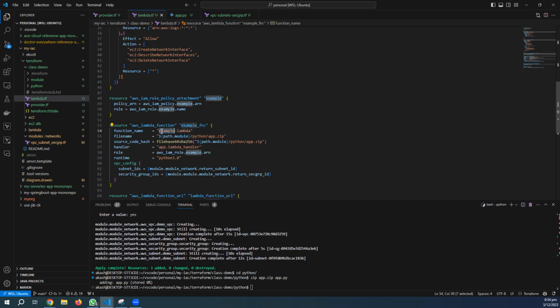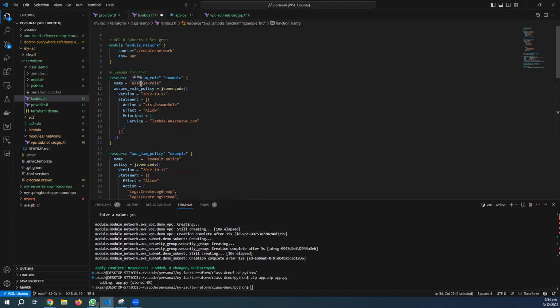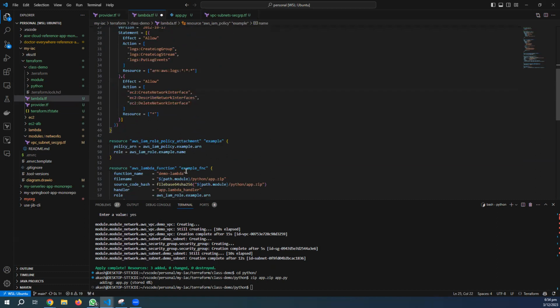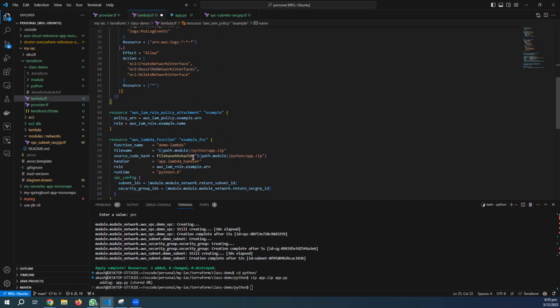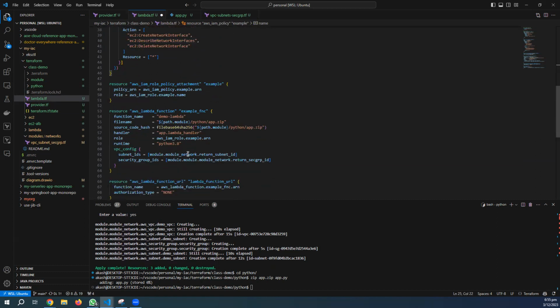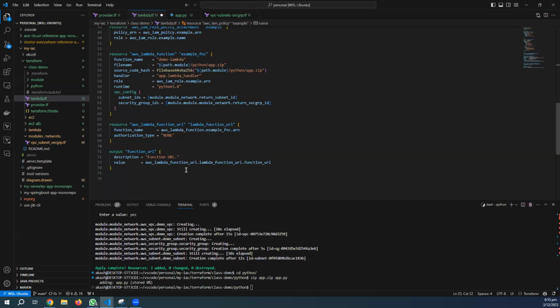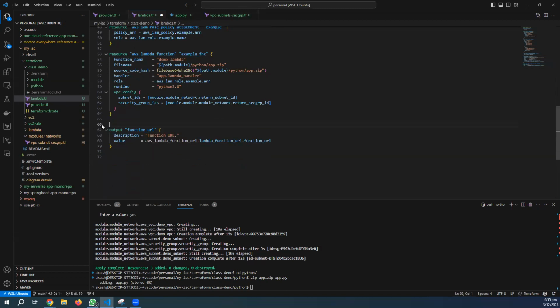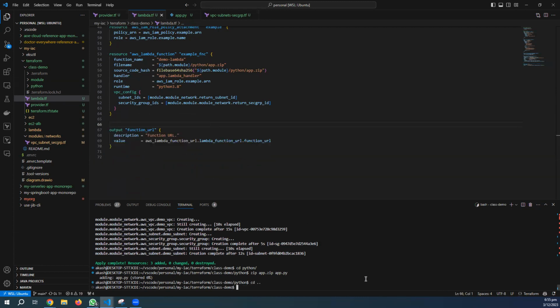Example Lambda, I'll say demo. Demo role, demo policy. Okay, demo Lambda, then handler Python is okay, Lambda function is okay. And here I'm output. I'm also then creating a Lambda function URL, which I think I don't need to, so I will comment this. I don't need the function URL, so I will not create it. Okay, now let's cd and let's run Terraform apply.